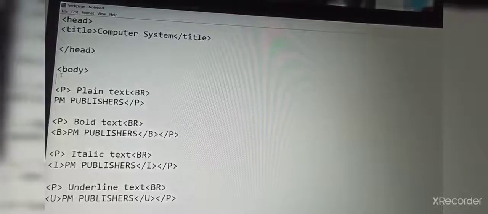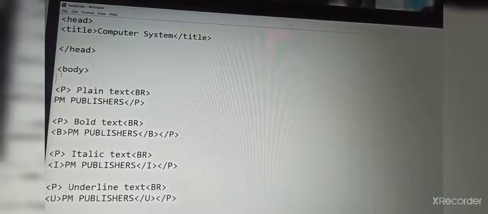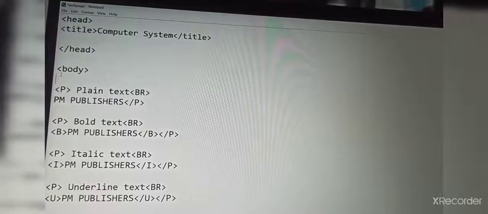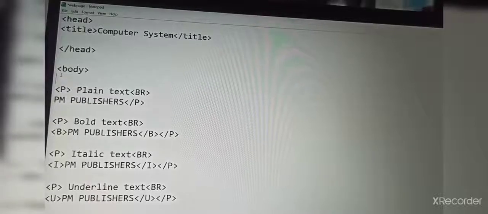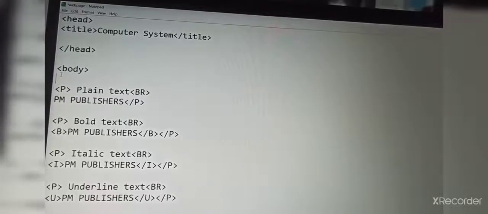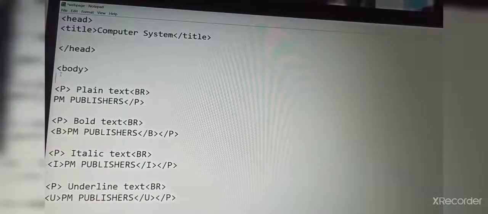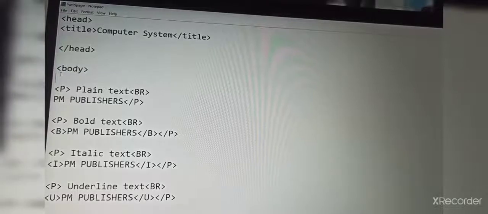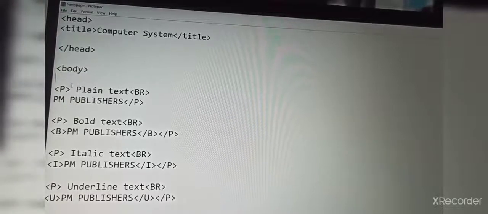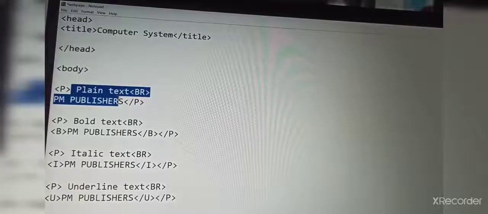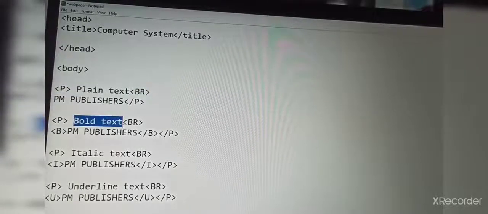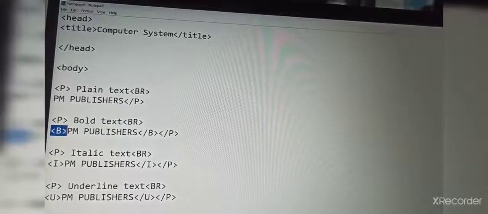Now we are going to see formatting a text to make it bold, italic or underline. We are going to change the appearance of the text by making it bold, italic or underline. That is used to make our web pages more visually appealing. First, you can see I have written it in plain text. Next I am making the same text bold, and for that I have written a B in the tag.